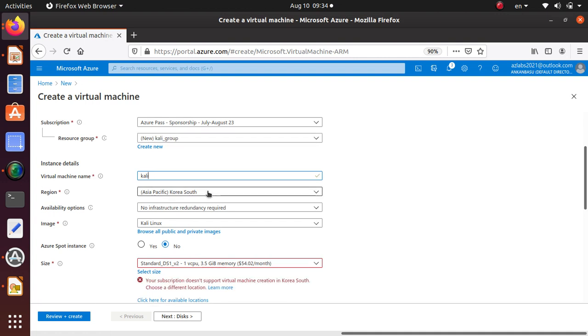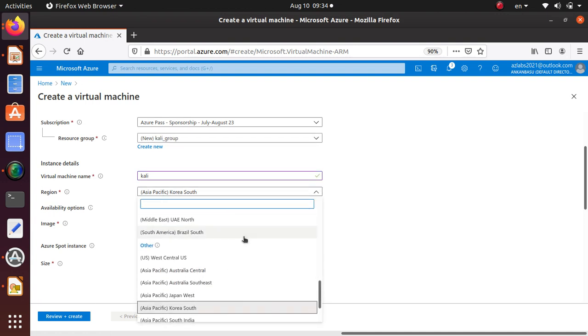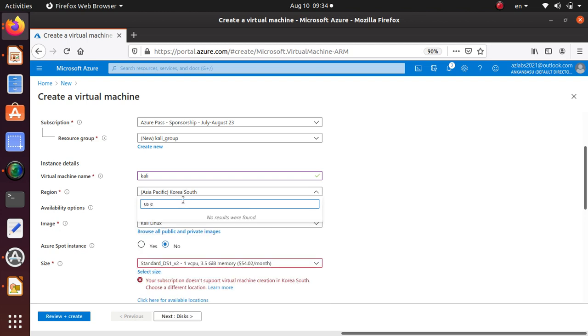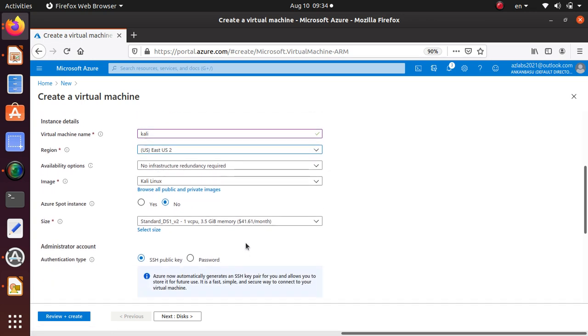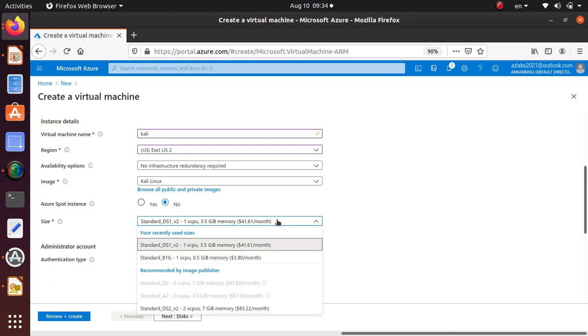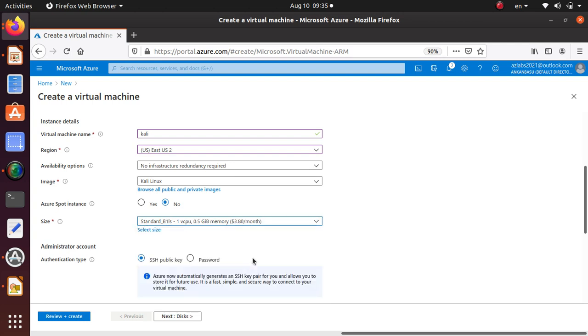Let's call it Kali. Let's deploy in my favorite location, which is US East. Recommended. Oh, that's something new I haven't seen. So they're already recommending some region. So let's use East US 2. I don't need anything fancy, so I'm just gonna go with a really, really small one vCPU and 0.5 gigs of memory. That's all I need.